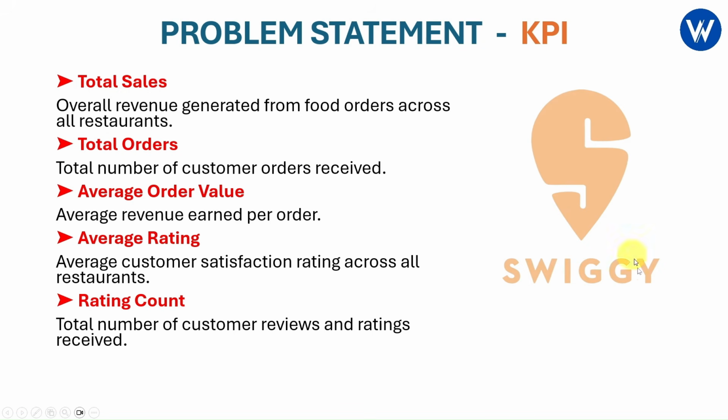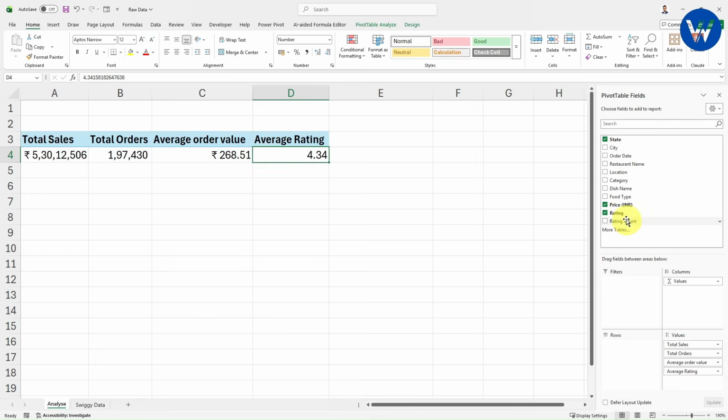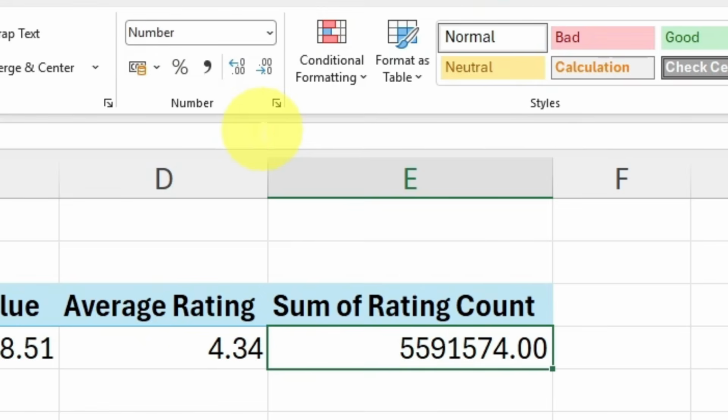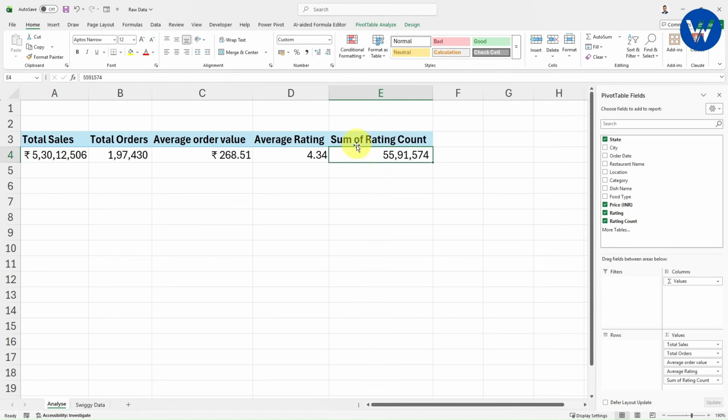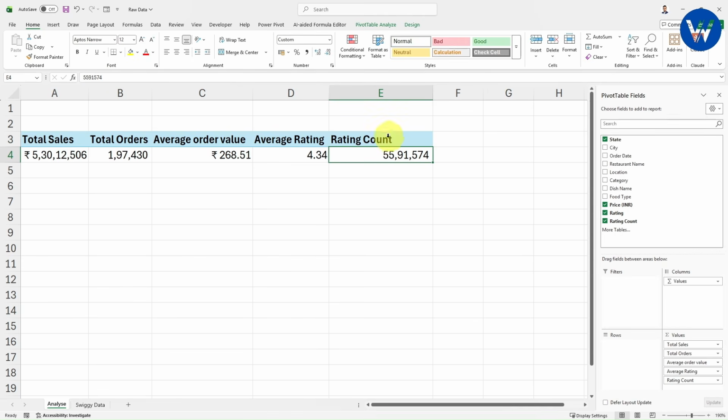Now moving to the last KPI, which is calculating rating count. We need to find the total rating count, the total number of customer reviews and ratings received. Just drag the rating count column into the values, and we will get the sum of rating count by default. But instead of this currency format, I will simply expand from here, select the number, add the comma from here, and decrease the decimal places. Now we will get the sum of rating count as 55,91,574. I will change the name. Instead of sum of rating count, I will simply write rating count. Alright, I will remove the sum of count. Now click enter, we will get the rating count.